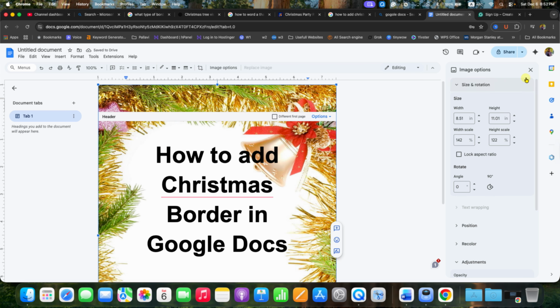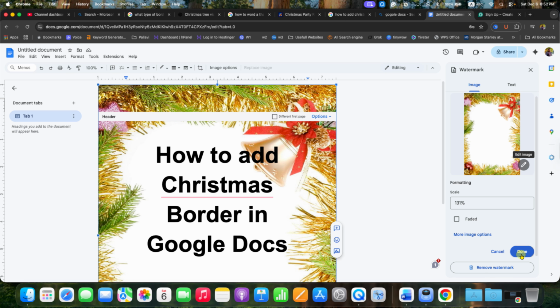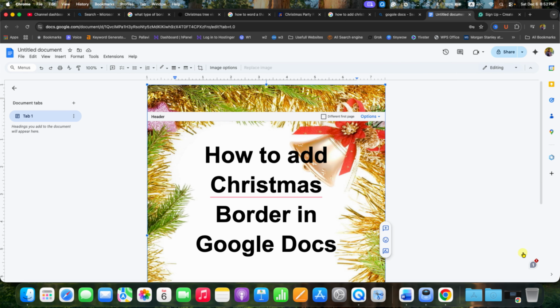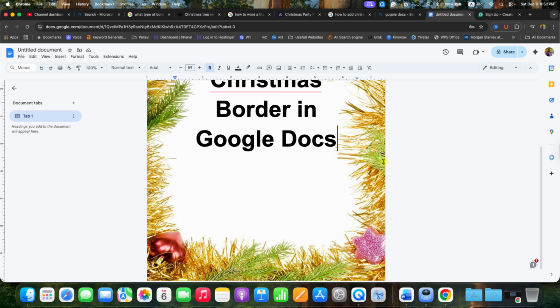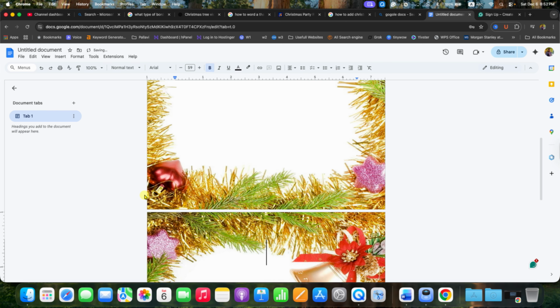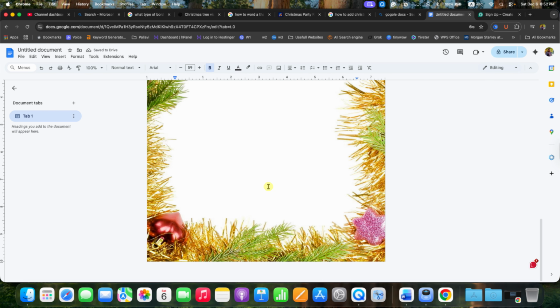Once done, just close this window and then click on done and press escape button on your keyboard. Now when you go to the next page, as you can see, the border appears on the next page as well.